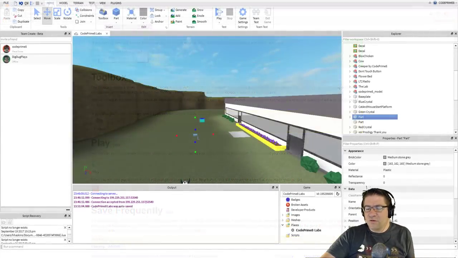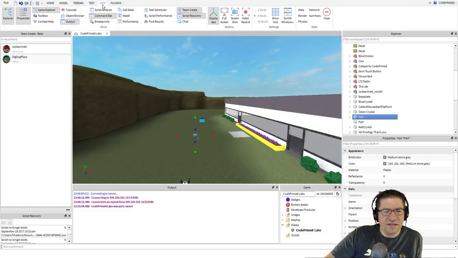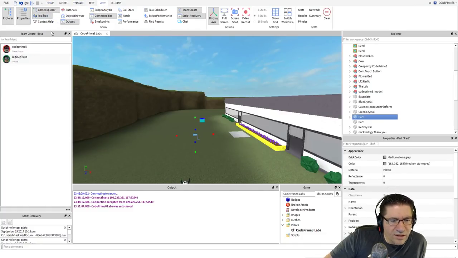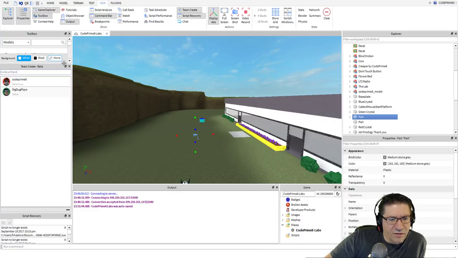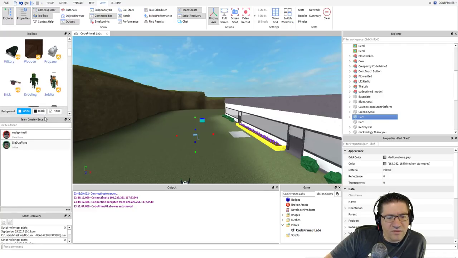So over here on the left-hand side is where the toolbox would usually appear. If you don't see it, click on View and find Toolbox. Right here. Oh, gosh, that's not anchored. There we go. You can slide in between windows like this.